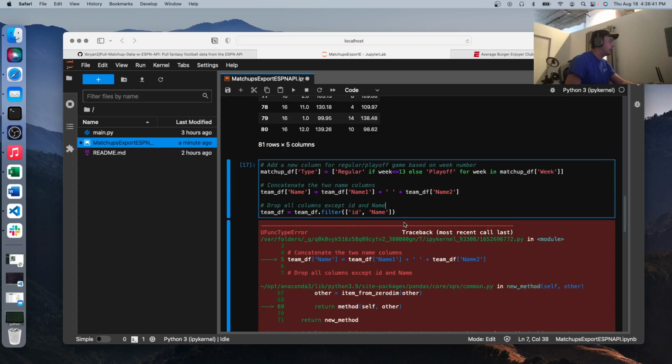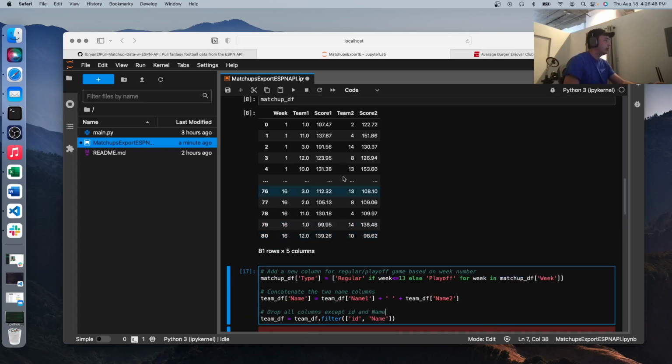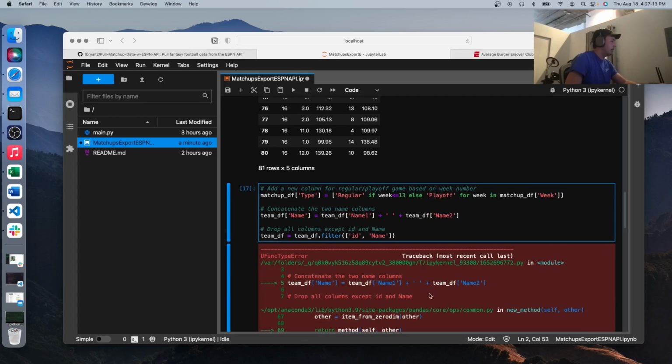But before that, we're going to add a new column, which is based on this week column. We're going to loop through this week column and add another column based on that. For my fantasy football league, anything beyond week 13 is a playoff game. So we're going to add a row here that's called regular if the week is less than or equal to 13, and then it's going to be called playoff for anything beyond that. So that's how that's done.